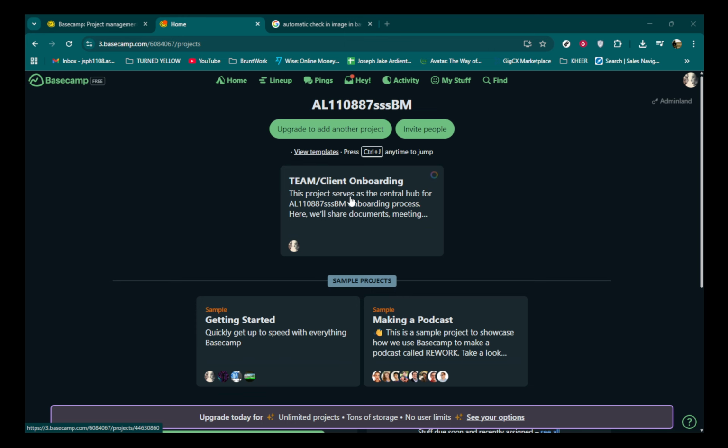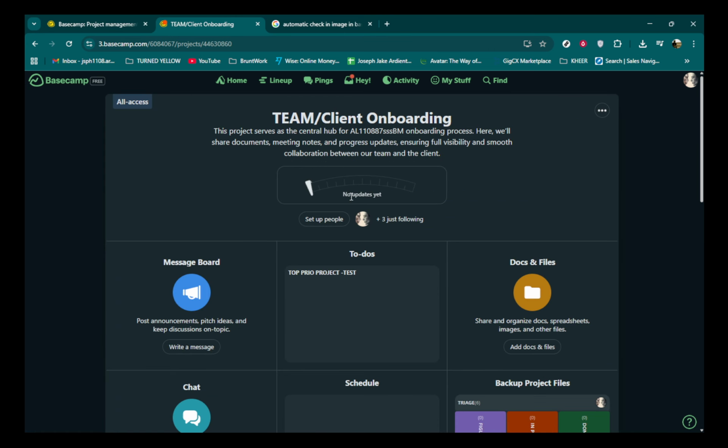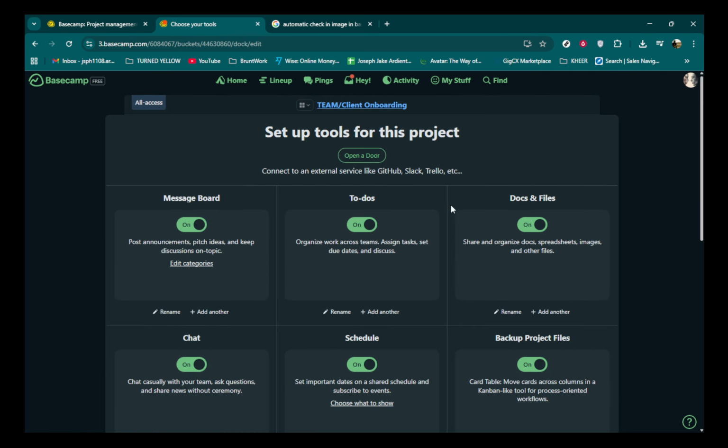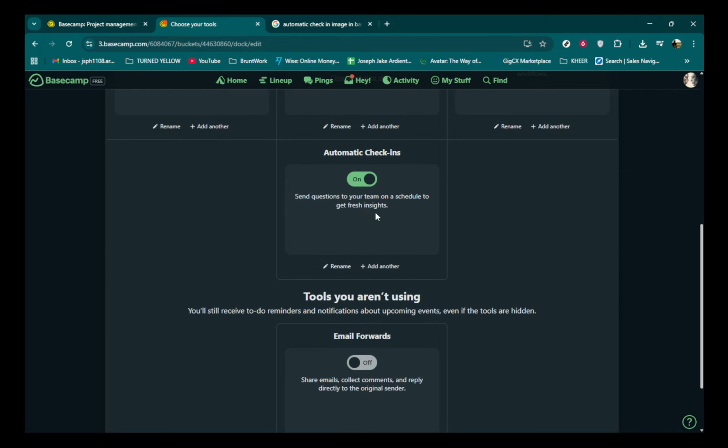First and foremost, make sure that the automatic check-ins tool is activated. This can be done in just a few clicks. Navigate to the three-dot menu often found on the top right of your Basecamp project screen. You're going to either see an option labeled Change Tools or Set Up Tools, depending on your current settings. From here, simply switch the toggle to turn on the automatic check-ins tool. This will make the feature available within your project, ready for you to customize and use.